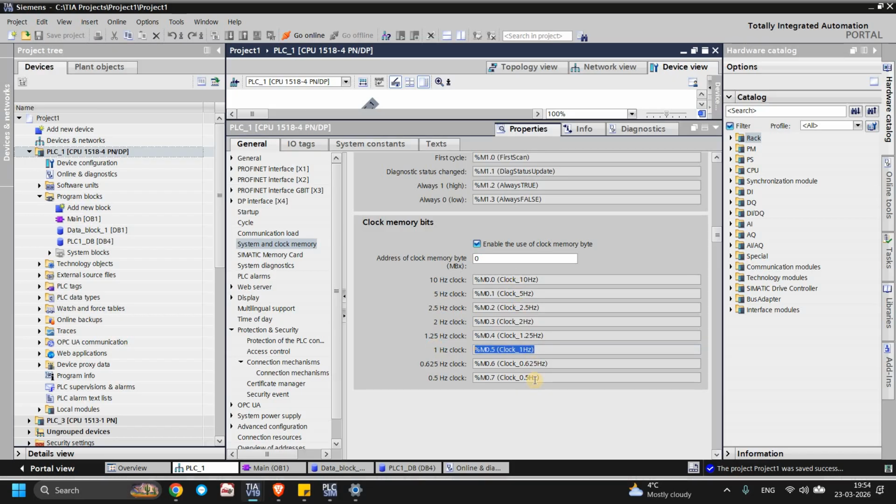If you want, for example, every 1 second some flickering, normally we use it for the tower lamp. For example, you want some kind of alarm, you want it to flicker, then you can use the 1 hertz clock bit M0.5. Then that output will always glow 0 1 0 1 0 1, meaning 1 second on, 1 second off. It will always be like that.